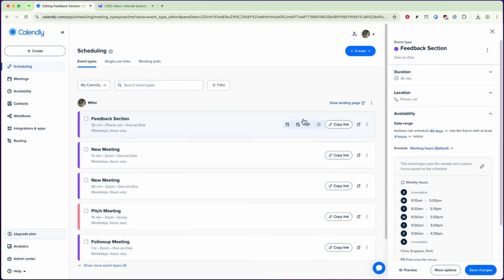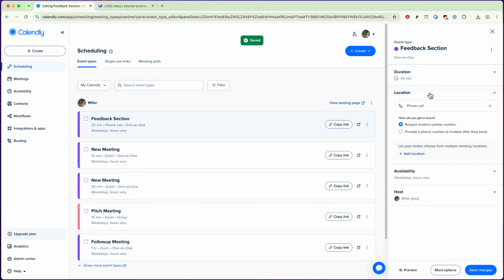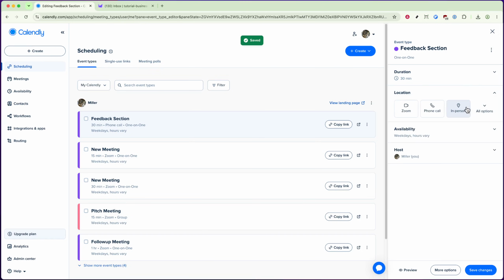Next, let's adjust the details for your event. Click on the Event Details option, which will bring up all the customizable settings for this specific event. Here, you'll need to find the section labeled Location. This setting determines how attendees will meet you for this event. To ensure it's an in-person meeting, select the option that specifies in-person.